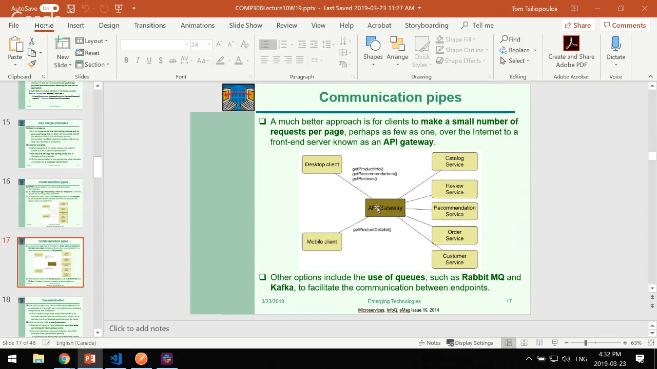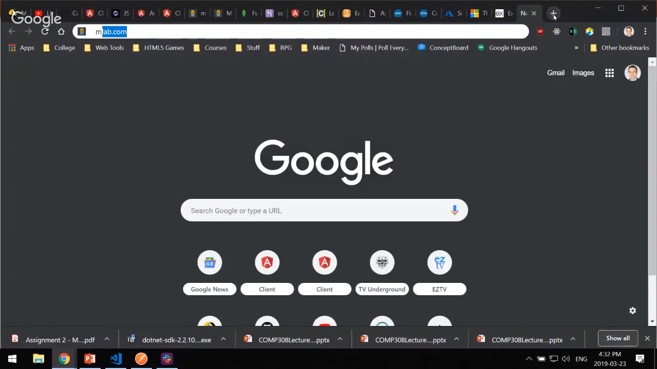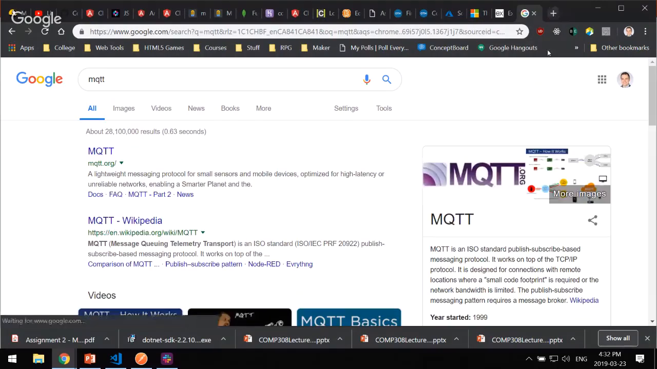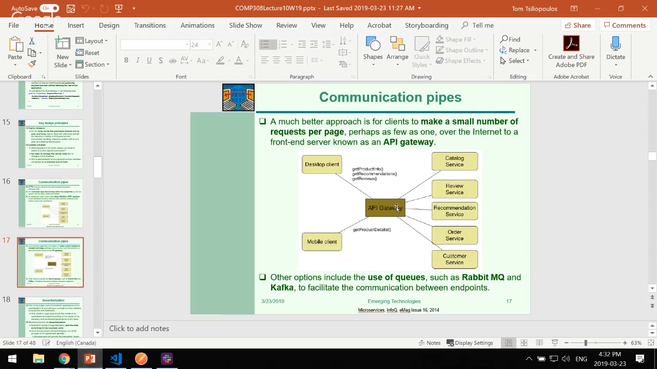So we have this idea of these queues, and some popular ones are RabbitMQ, Kafka, and this other one called MQTT. I'm going to go back and show you that one. MQTT, if I'm not wrong, which is this messaging protocol, so machine to machine, and it's usually used for Internet of Things connectivity, but a lot of times it's like this queuing that happens from one microservice to another.